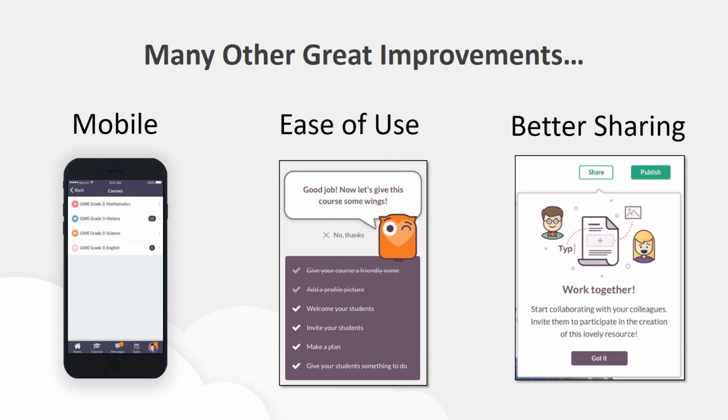We're really spending time on upping the ease of use of itslearning. We want that to be so much better. We want to make itslearning as simple as possible to use. And we've got these great concepts coming with onboarding, where we'll guide your teachers through how to create a course, how to welcome the students, how to make a plan, how to add a bulletin, how to add a picture, how to really get their course going right from the start.